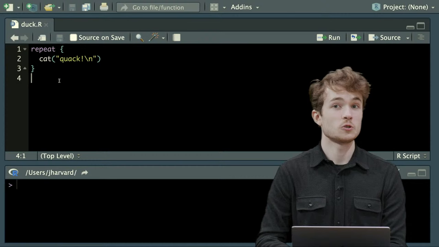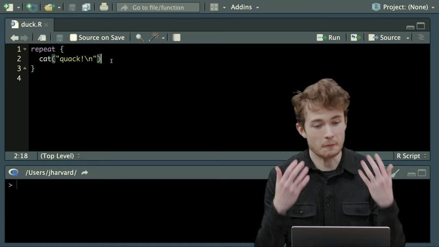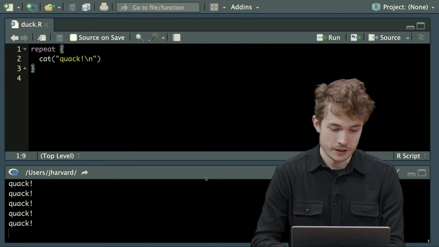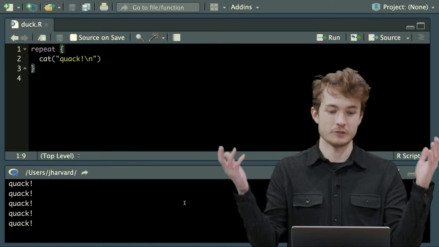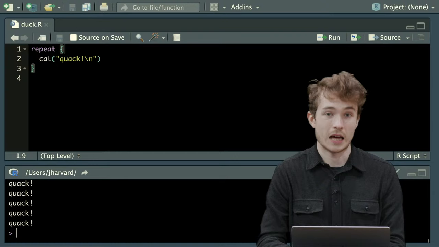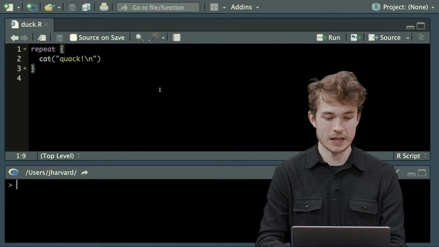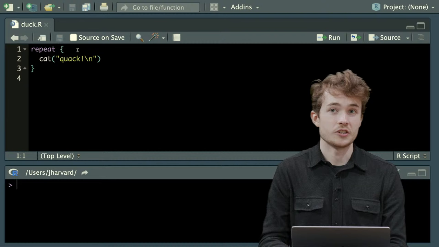If I come back to my program, duck.r, I don't want to repeat this quack over and over and over again, but let's say I do, maybe accidentally. I click source now, and whoop, my computer is just stuck saying quack, quack, quack, quack over and over infinitely forever. I could, if I wanted to, exit this program if I type Control C. That means stop this program, whether we're in a loop or we're not. So that can save us, Control C, but ideally, I should consider a stop condition before I go ahead and repeat something infinitely many times.